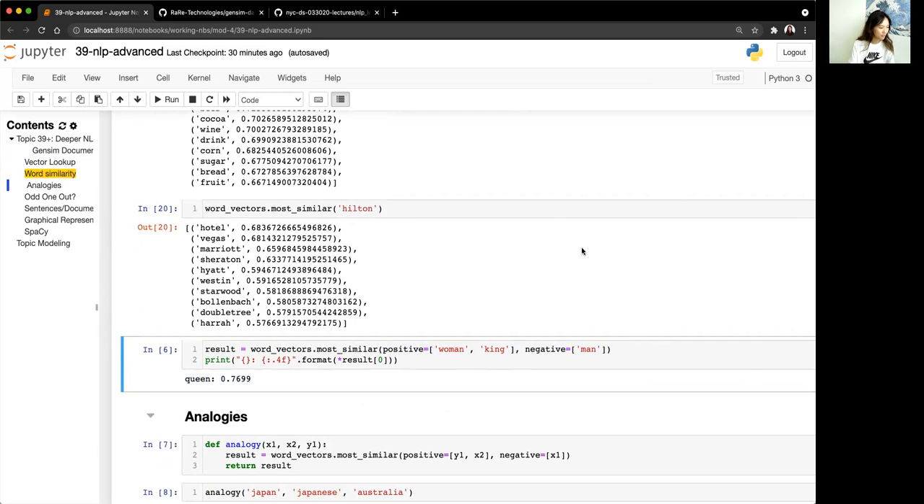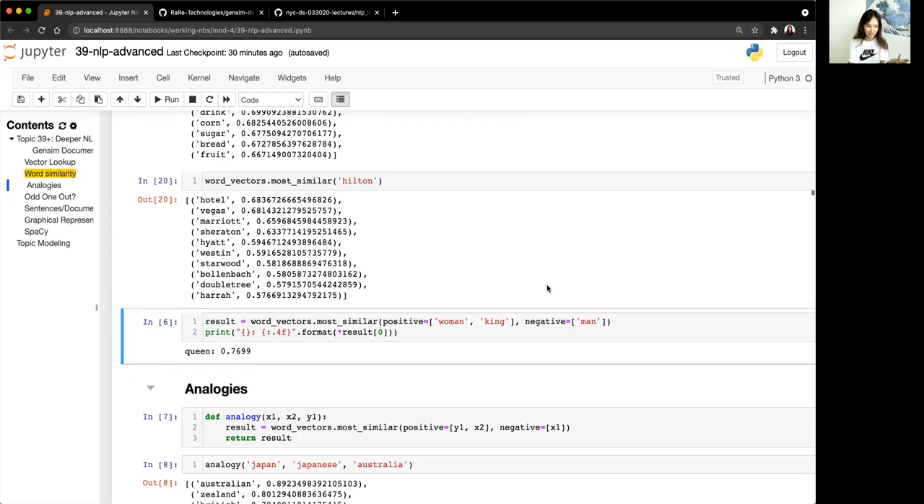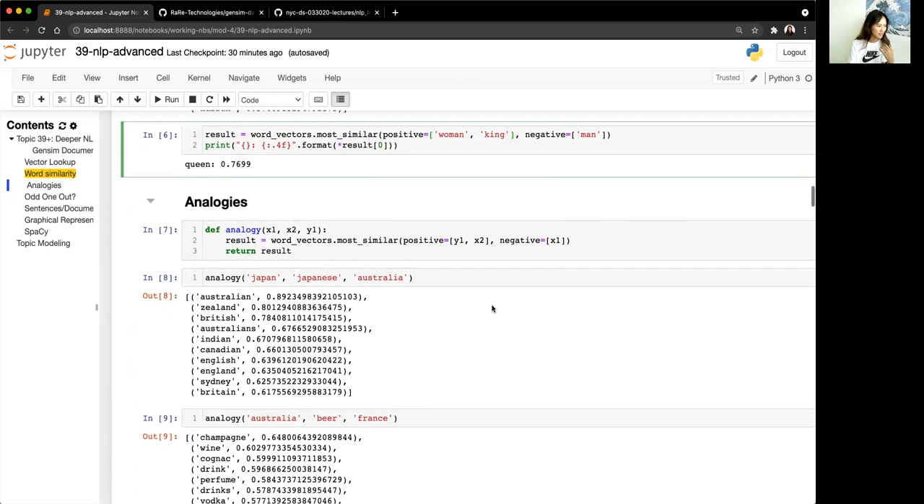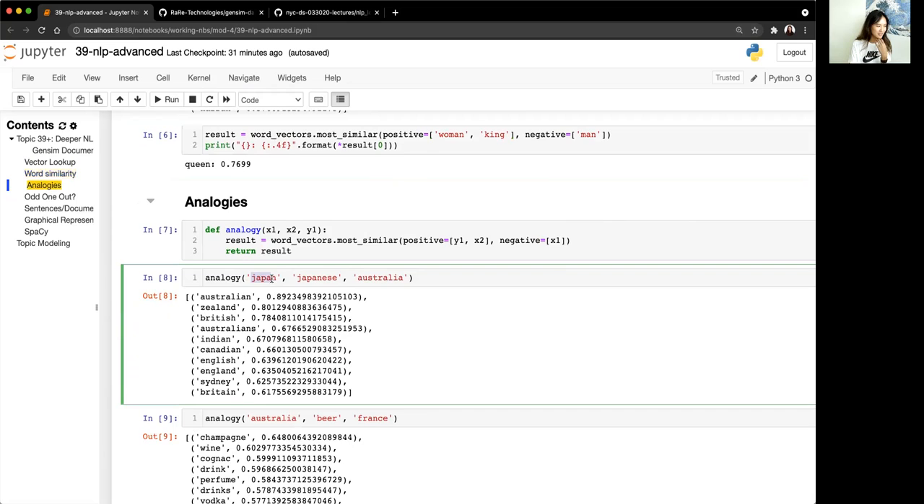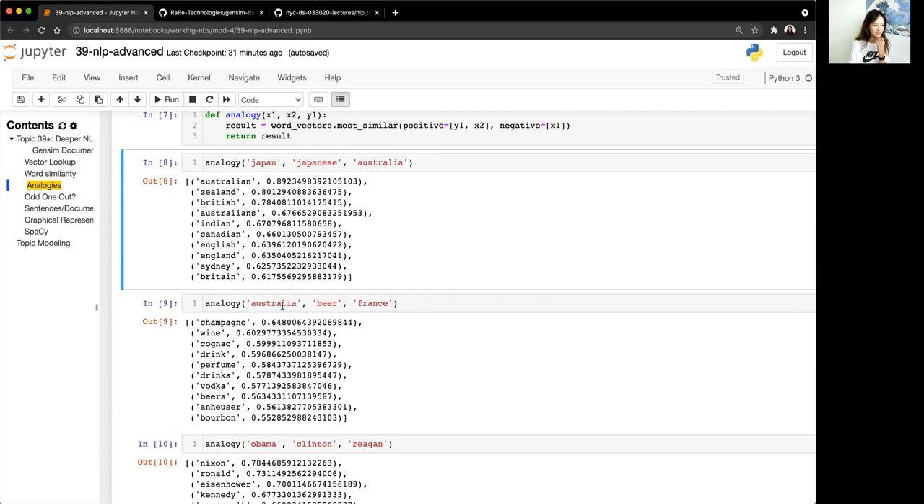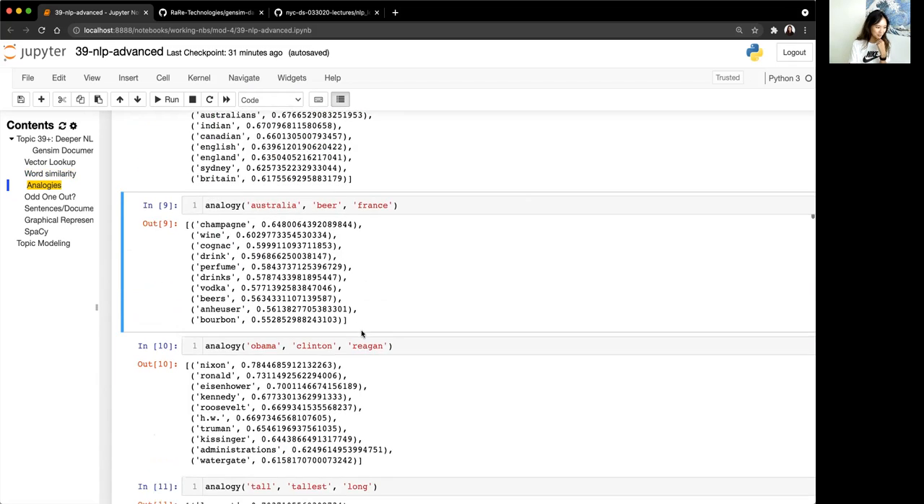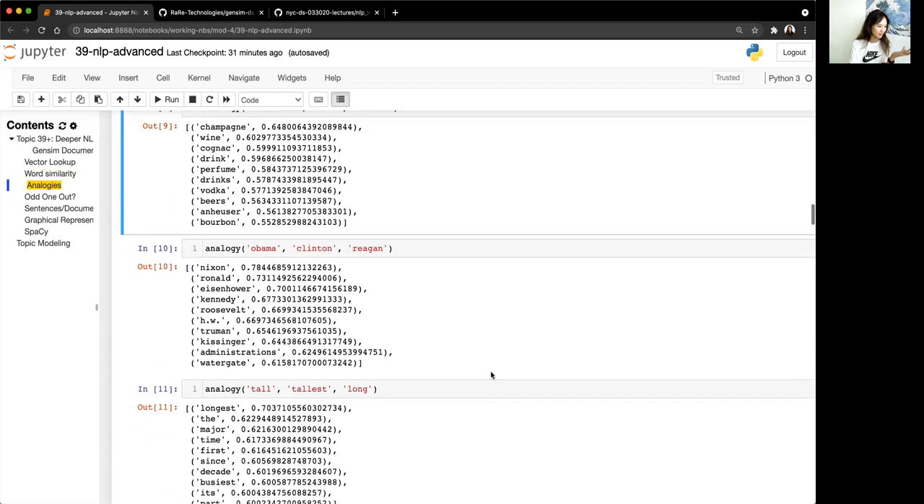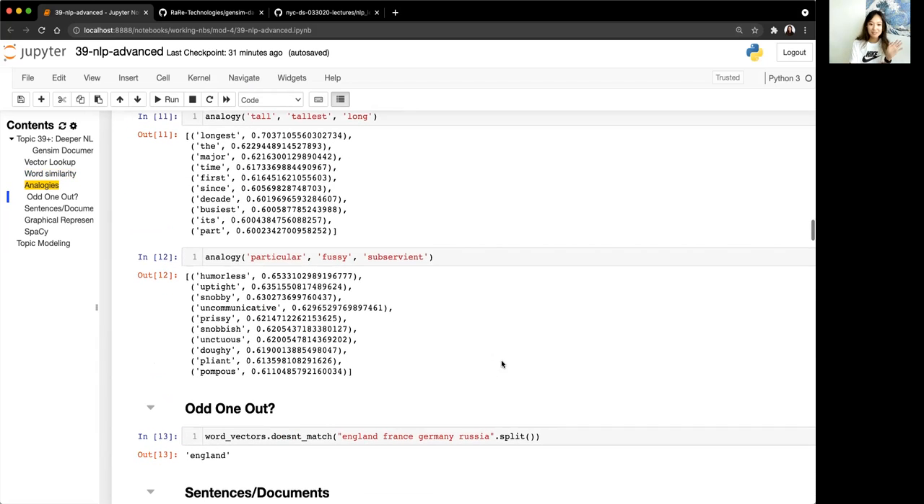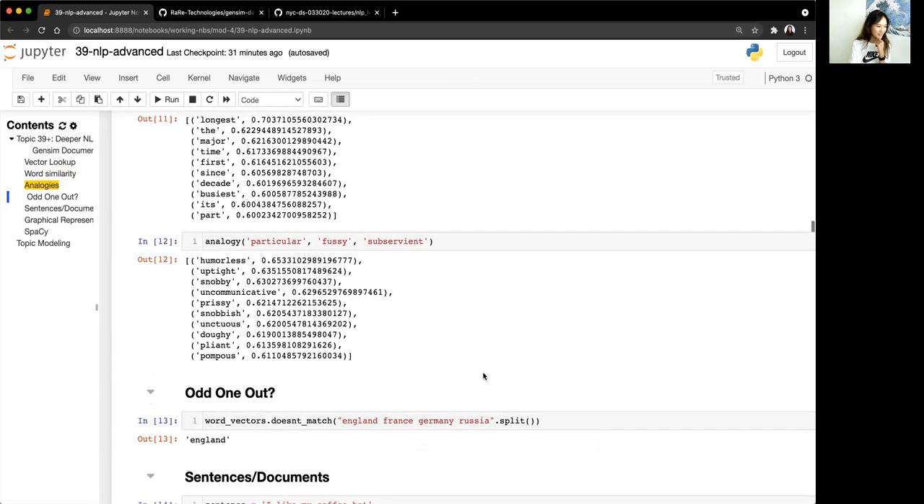Sweet. From GenSim word vectors, you can also do analogies. So I guess this was analogies. So we had, what is analogous? Japan to Japanese, Australia to Australian. You can see here there's Zealand for New Zealand, British, Australians, so on and so forth. And there's a couple other examples over here. So Australia, beer. France, you have champagne, wine, cognac. That's pretty cool. And then, yeah, just a bunch of other analogies here that you can play around with on your own if you'd like.